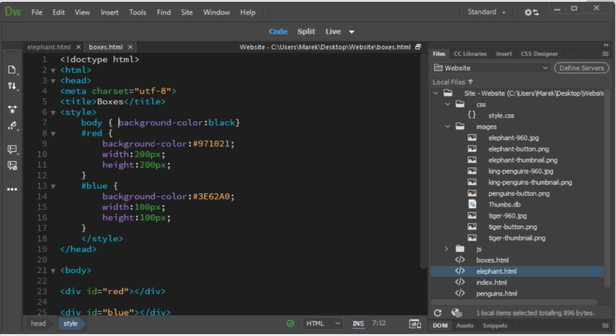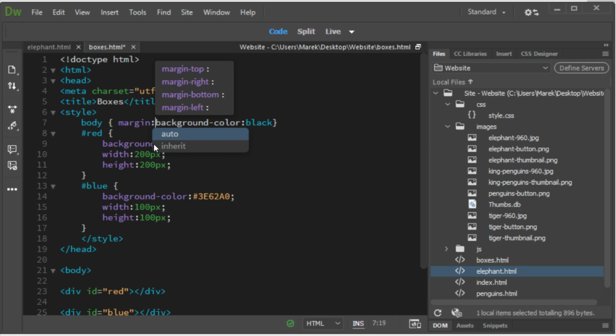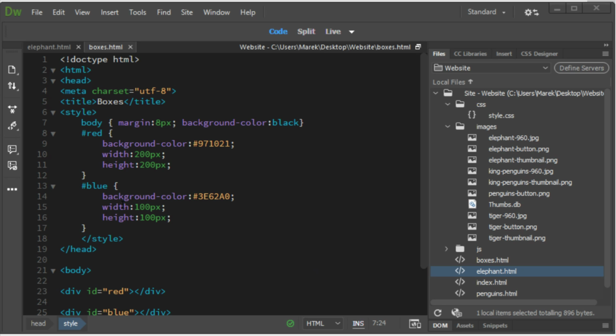Okay, so what we want to do is move these guys around, and as concepts go, the boxes don't go to the edge because the body here has a margin. The body has a margin, I think something like 8 pixels. That's the default, I think. Right? That's the default margin. But if I was to set it to 0, then it'll go up against the edge.